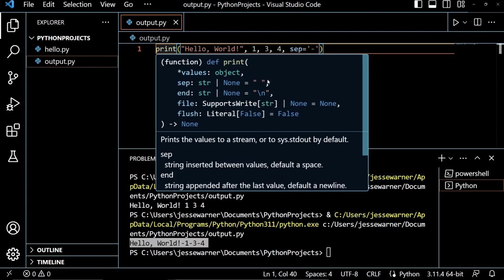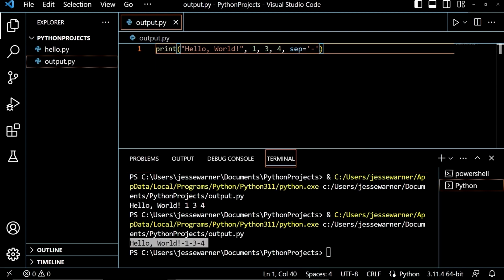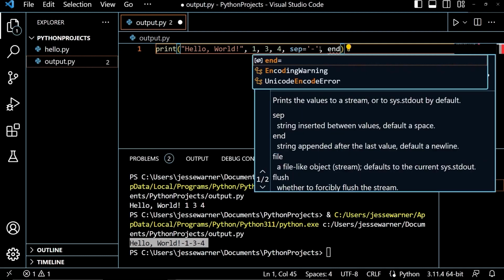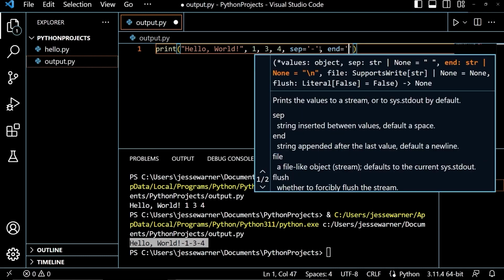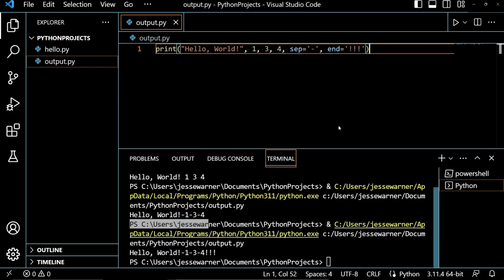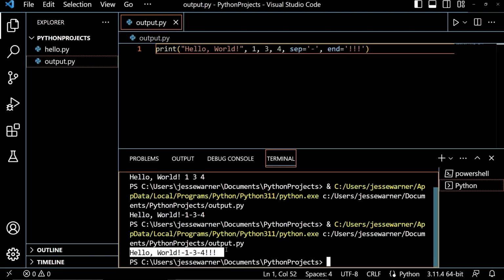The end parameter is done in a similar fashion where you would put a comma and then end equals. And you could put whatever you want here. I could put some exclamation points and run this. And now it's going to append whatever this string is to the end of the last value here. So down here, we can see we have hello world 134 and then some exclamation points.